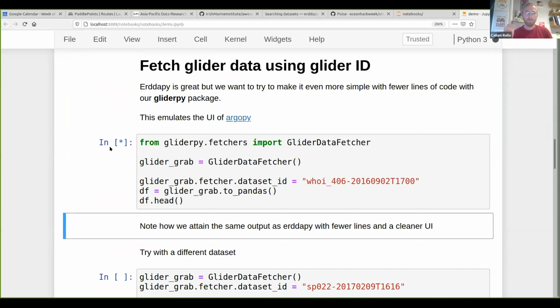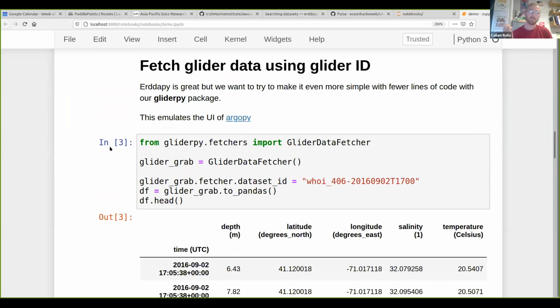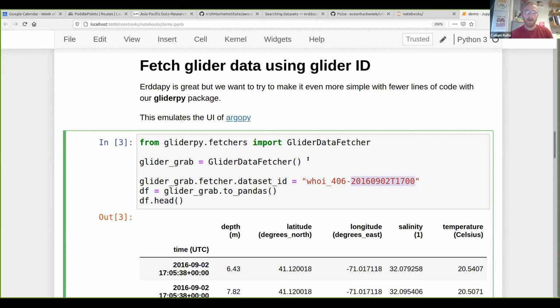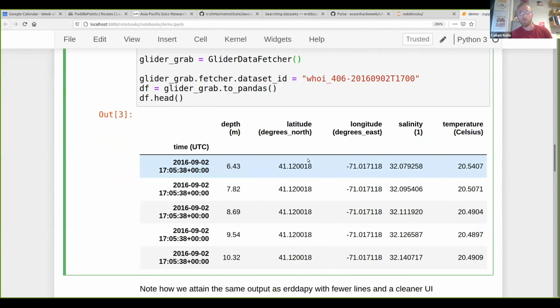All we need to give that fetcher is a database, which we've currently hard-coded to IOOS, though we'll support more in future, and a dataset ID. And we get the exact same data frame here as we did with the long ERDDAP request above. So that was our primary goal.